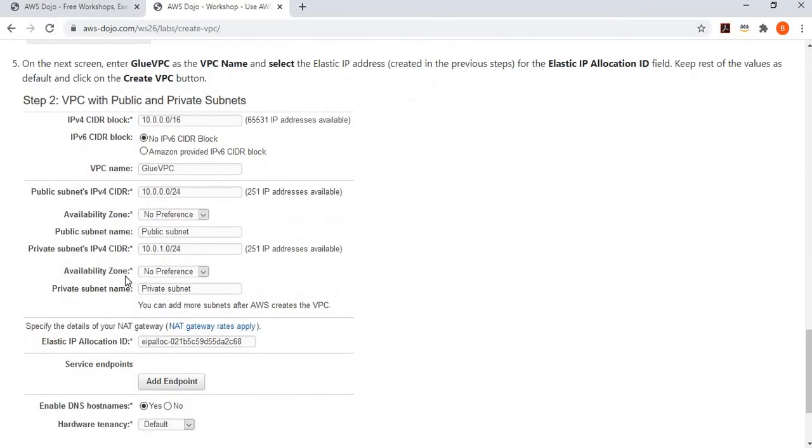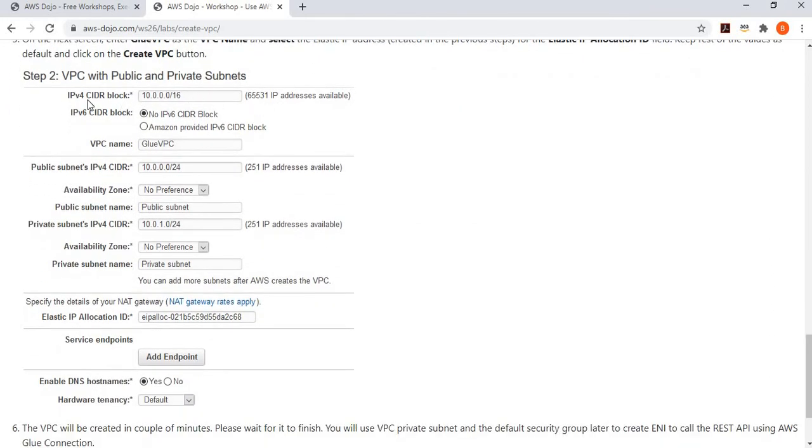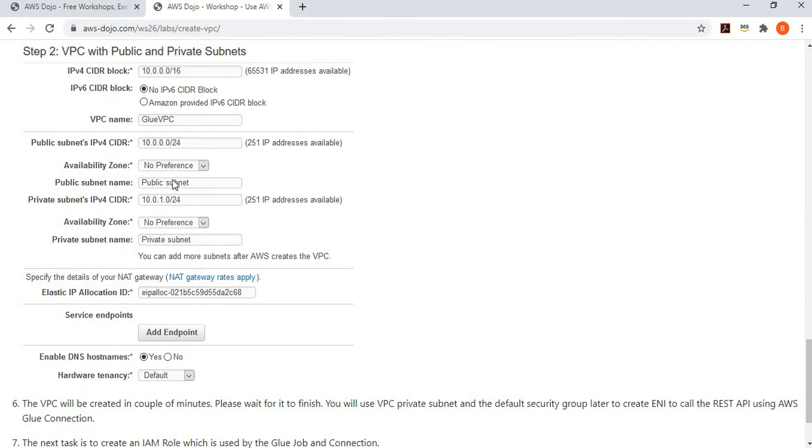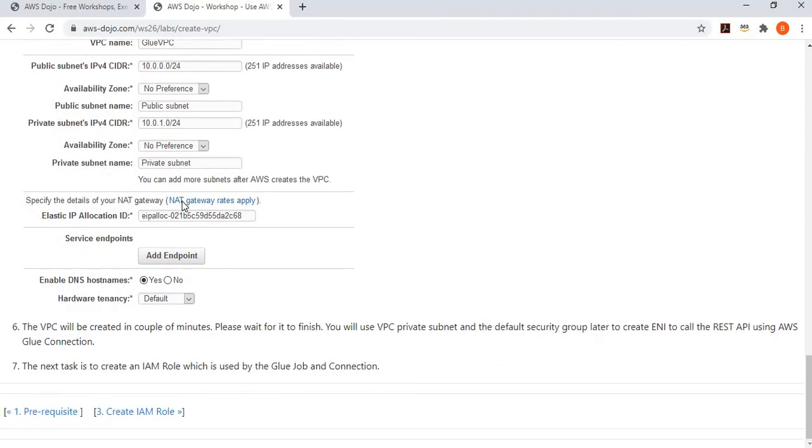It asks me for the details, and I'm simply putting in a VPC CIDR block and a name, Glue VPC. Then I'm creating two subnets: one public subnet, and this is the CIDR range of the public subnet, and a private subnet, and this is the CIDR range of the private subnet. The NAT gateway needs one Elastic IP, and I'm going to provide the Elastic IP which we created in the earlier step, and simply say I want to create this VPC. It will take some time, and then it will create the whole VPC.